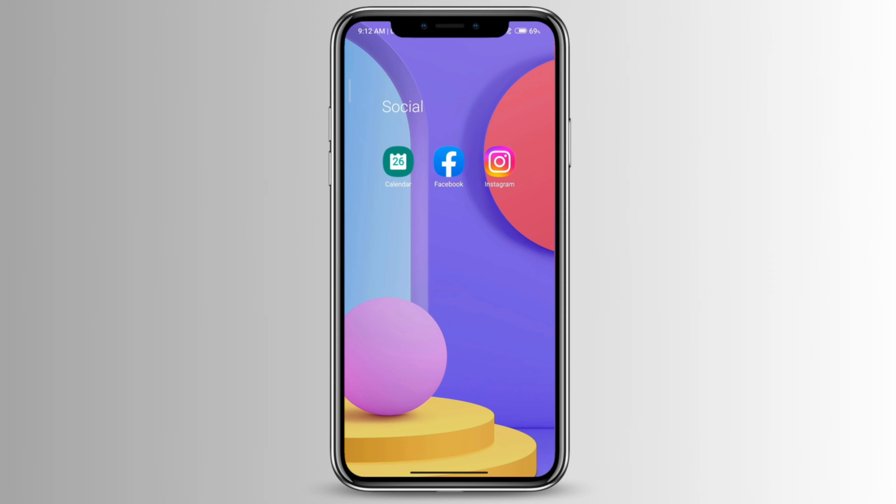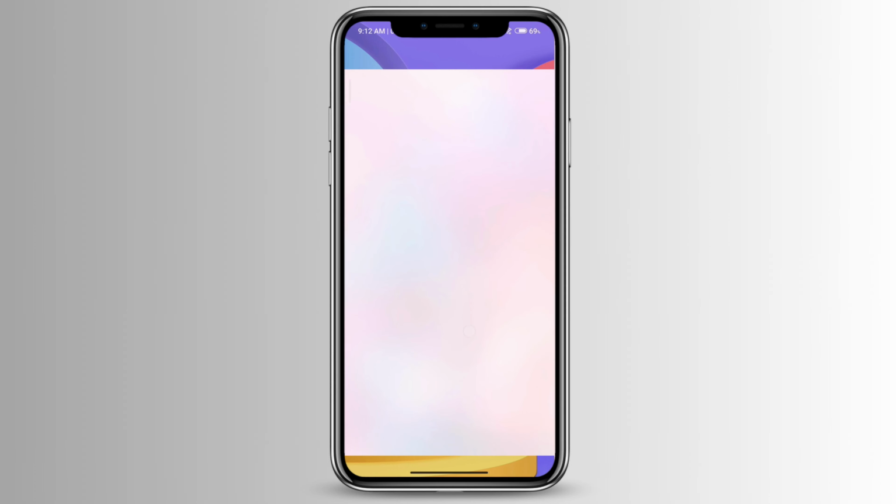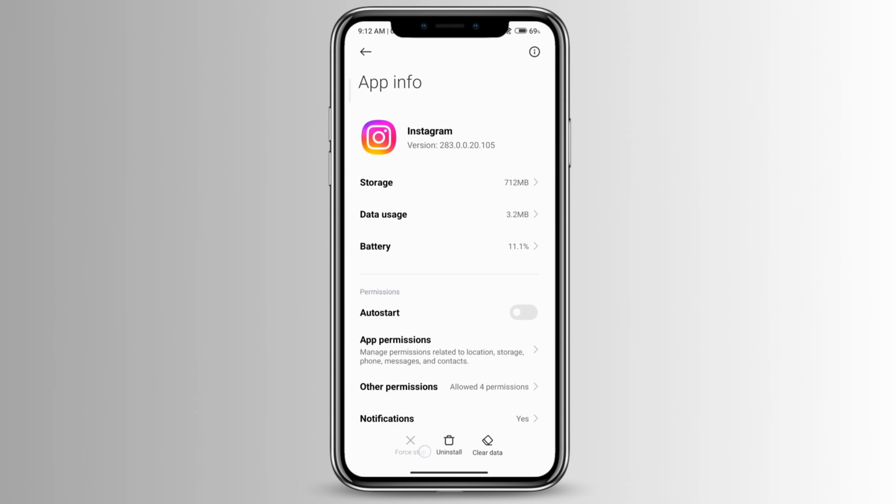If that doesn't work for you, you can always try and uninstall your app by going to app info and pressing on uninstall right here and reinstalling the Instagram app. So that is how to fix instant message problem.